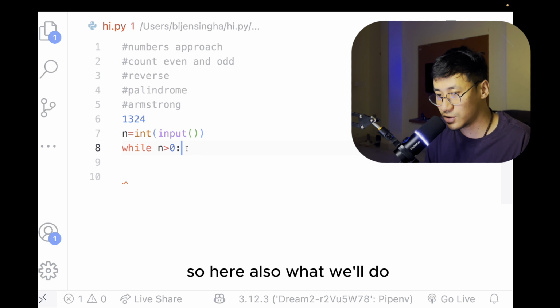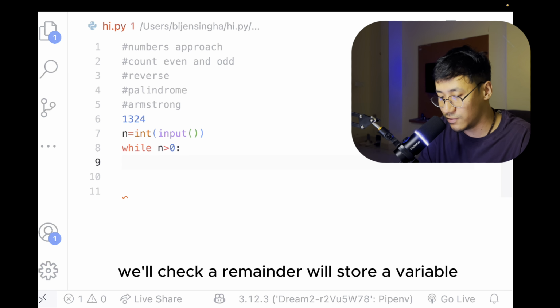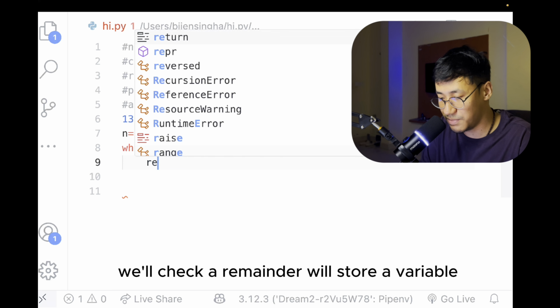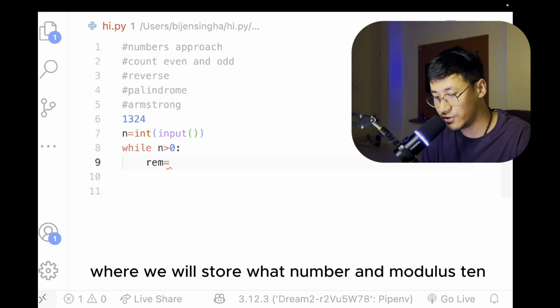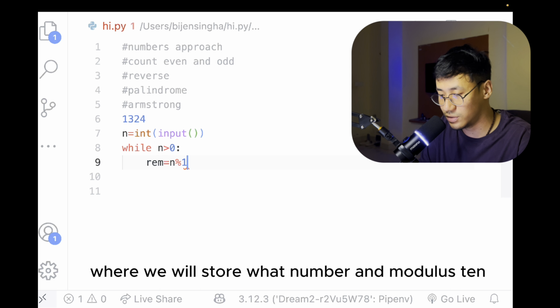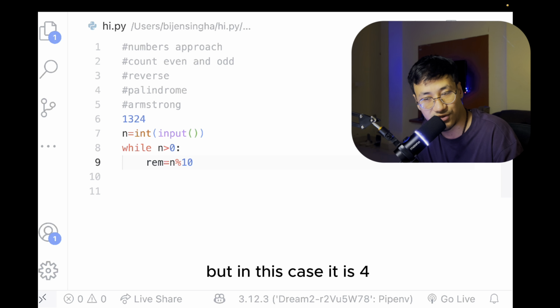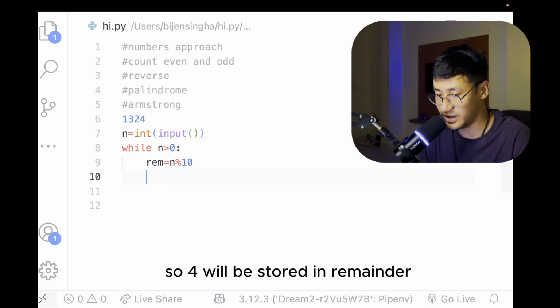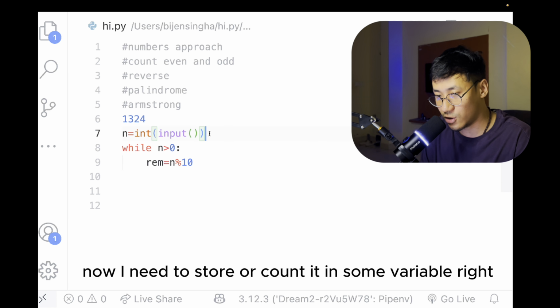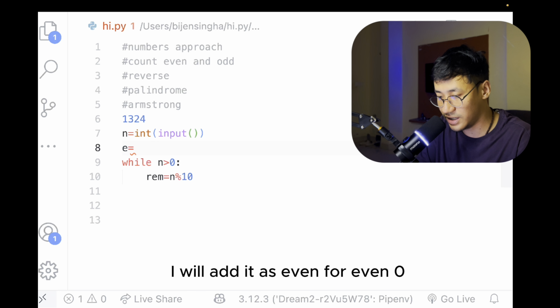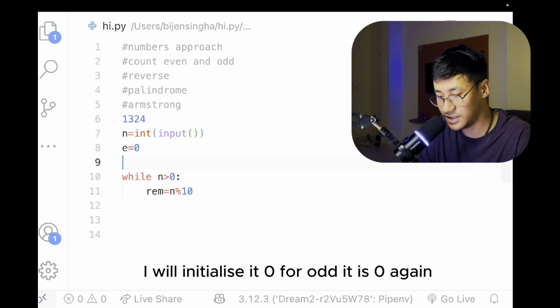Alright, so here also we'll do the same. We'll check a remainder, we will store in a variable, what? n modulo 10. Alright, so n modulo 10 in this case is 4. So 4 will be stored in remainder. Now I need to store or count it in some variable, right? I will add it as even. For even I will initialize it to 0. For odd it is 0 again.